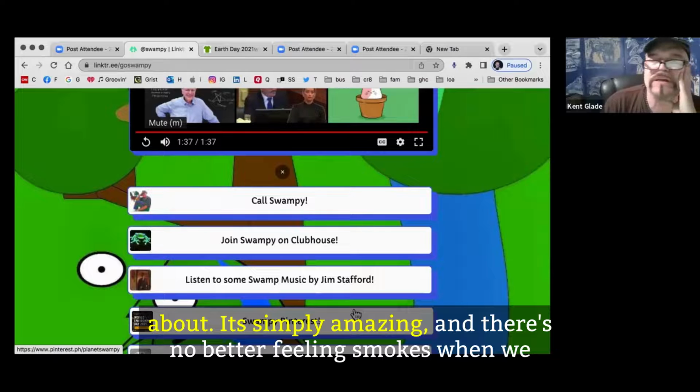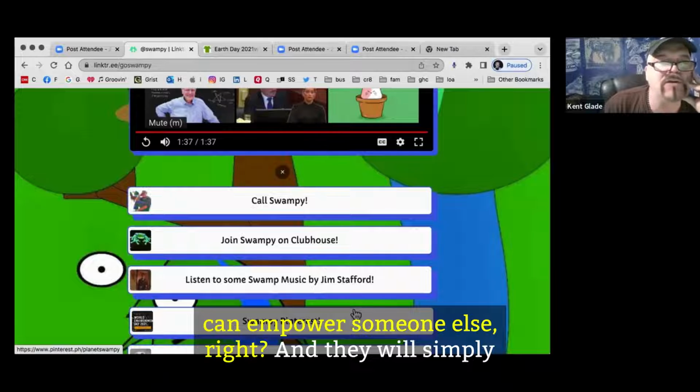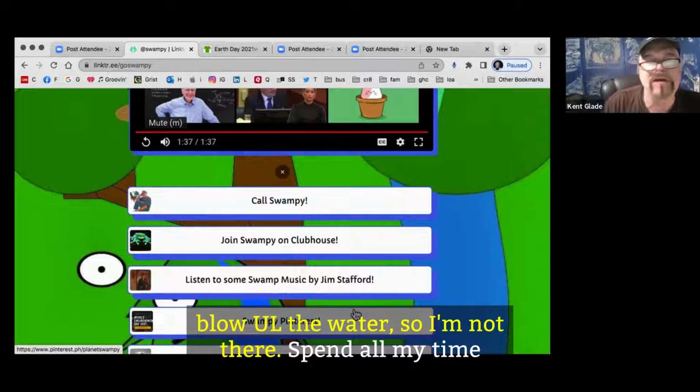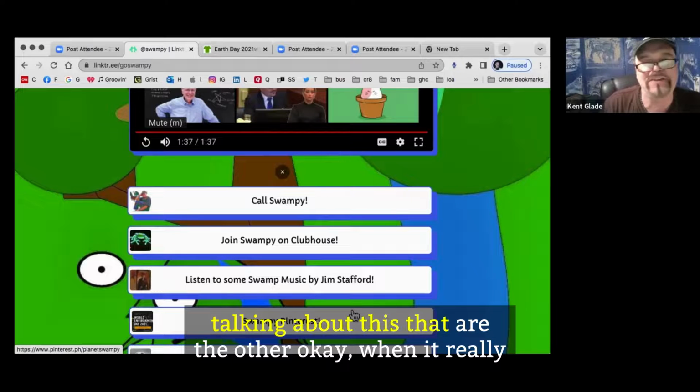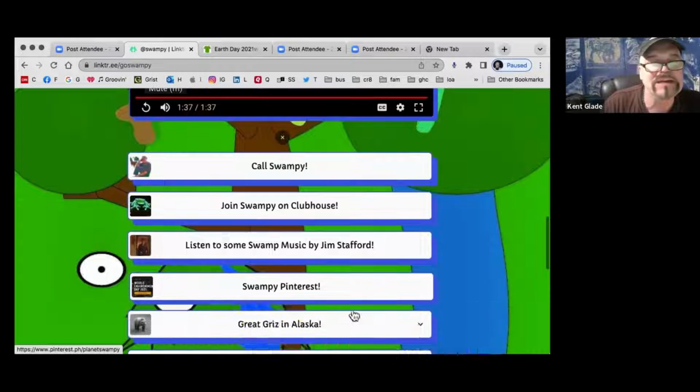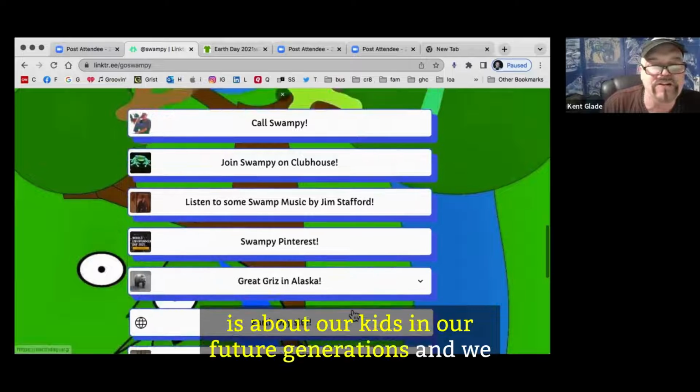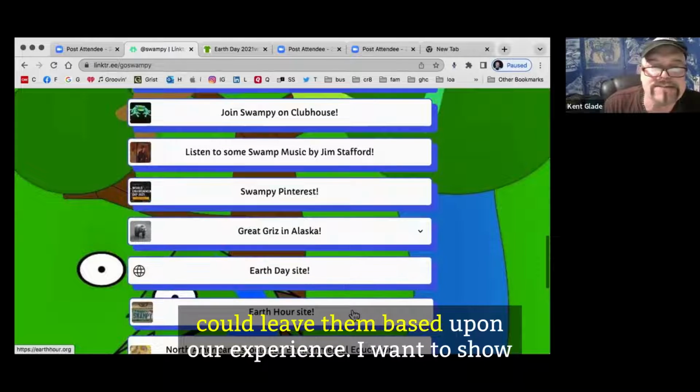Kids are simply amazing. And there's no better feeling, folks, than when we can empower someone else, right? And they will simply blow you out of the water. So I'm not going to spend all my time talking about this, that, or the other, when it really is about our kids and our future generations, and we can lead them based upon our experience.